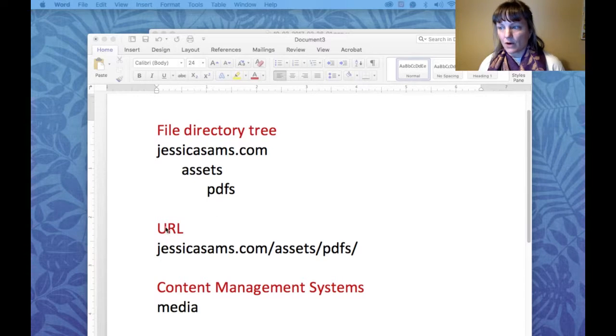So the URL of a directory structure that looks like this would look similar to this. You would have the domain, and then a slash, which just means there's a new folder. And there's the assets folder, and then there's a slash, which means a folder inside a folder, and the PDFs. And then the file name would go here in a URL.